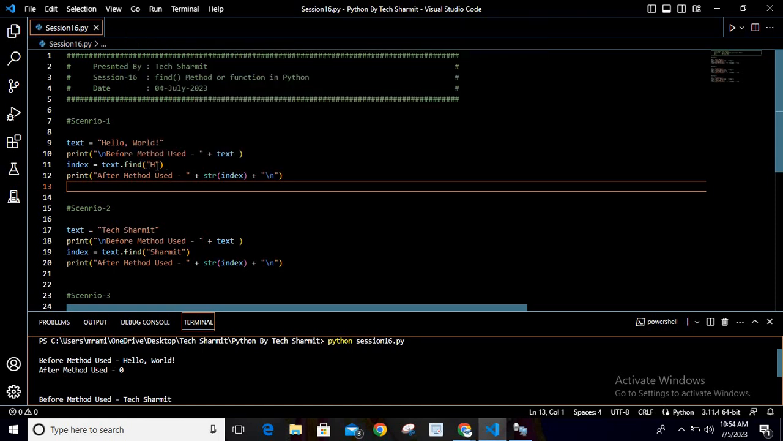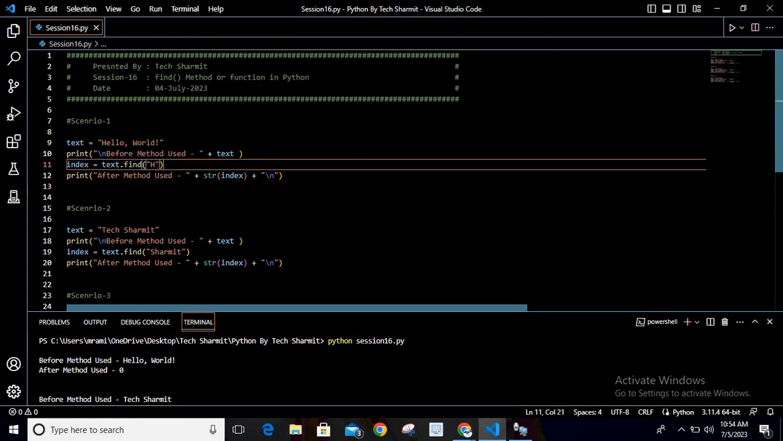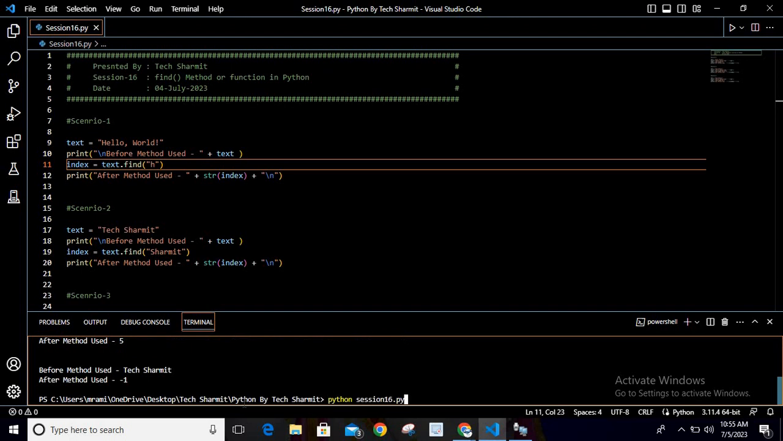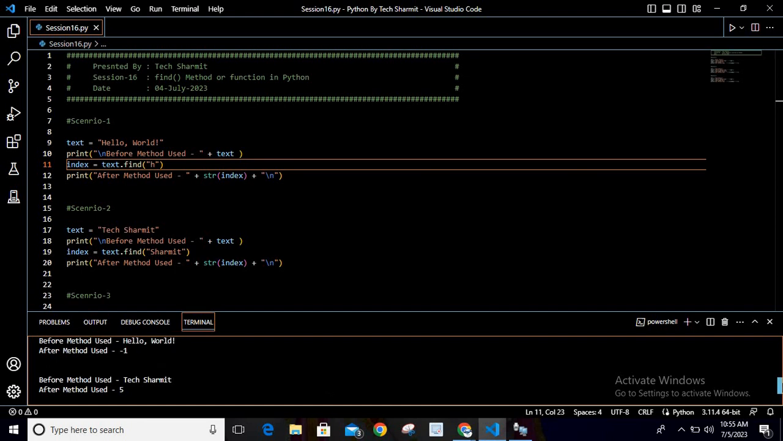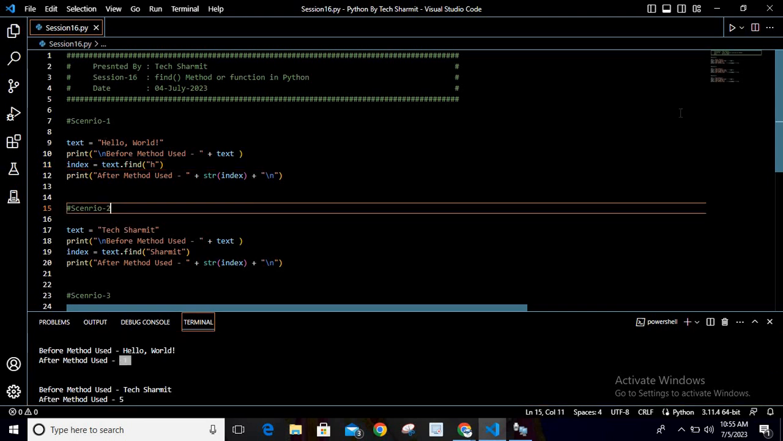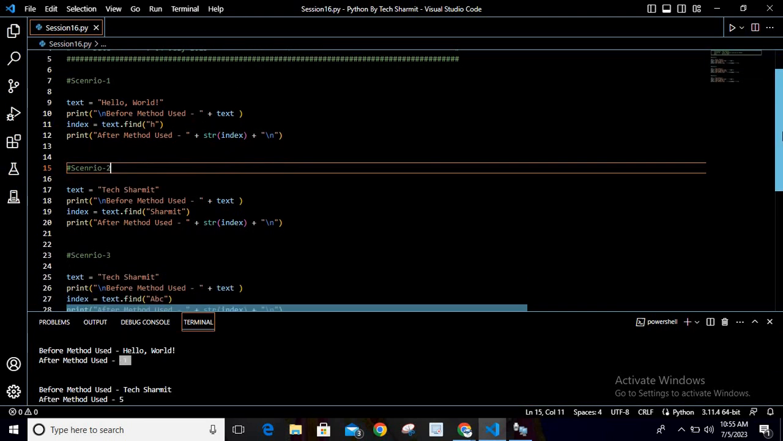One more thing we can explore is that if you pass small h, it will not find any value. It will return -1. Why? Because this value is not there and it is case sensitive. If I hit enter, it should return -1, which is correct, because small h is not there. There is capital H. So this is one way through which we can check the position of any character.